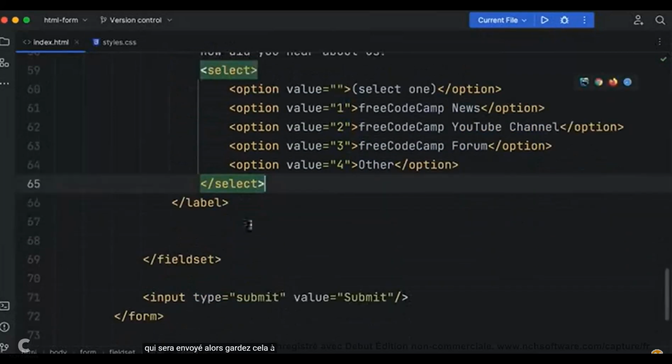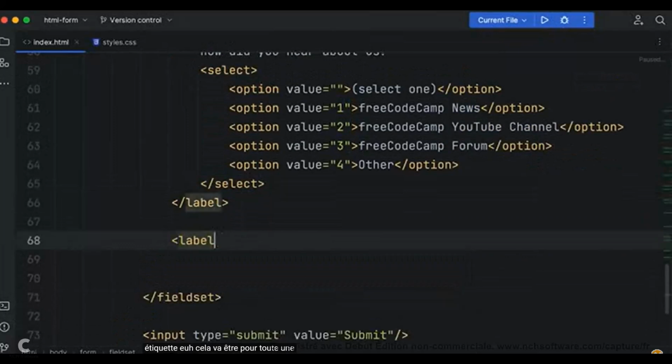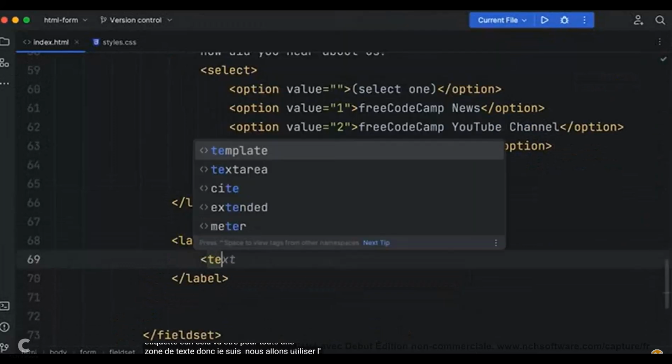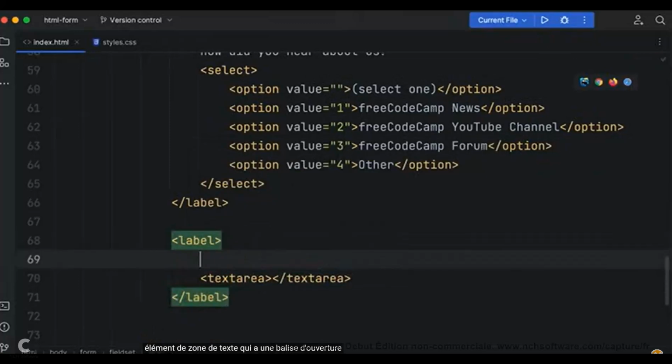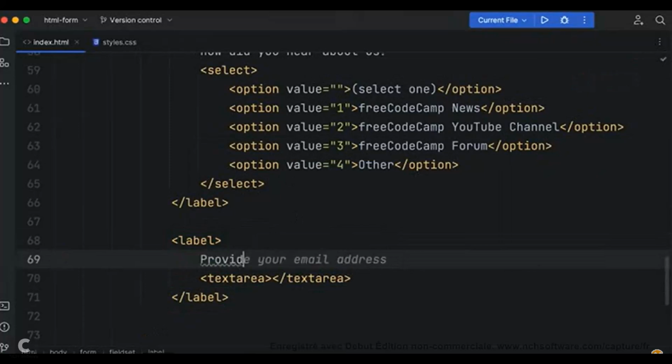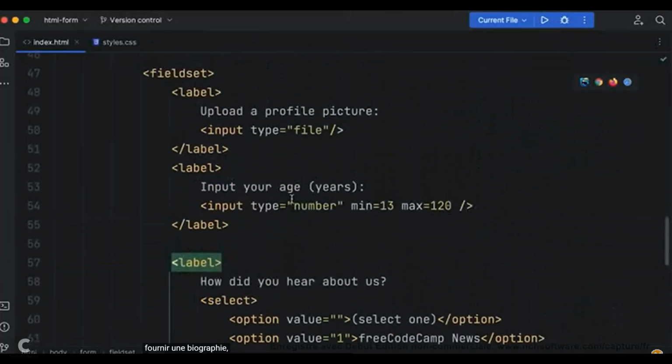Great. Now let's create one more label. This is going to be for a whole area of text. So I'm going to use the textarea element. This has an opening tag and a closing tag, and we're just going to add some text. The text is going to be provide a bio. So just like so.